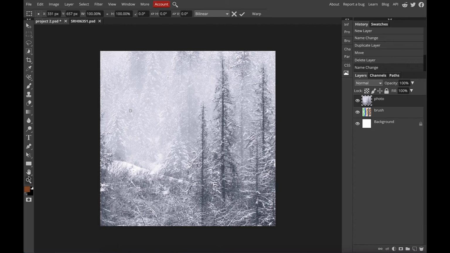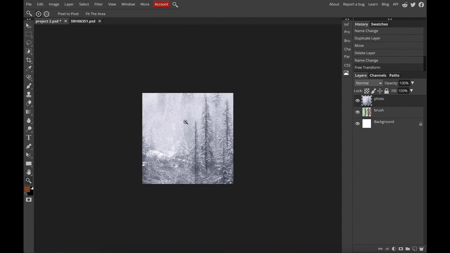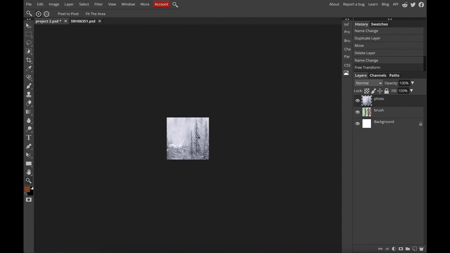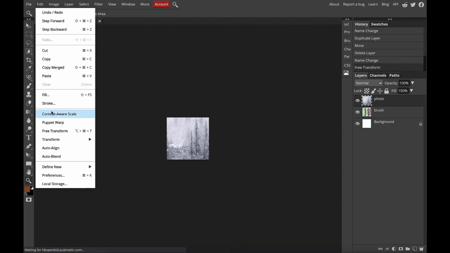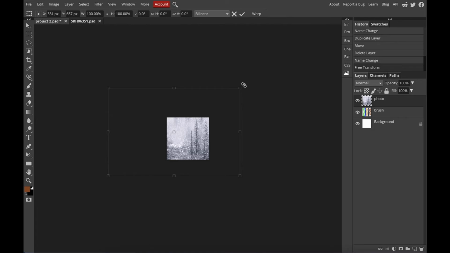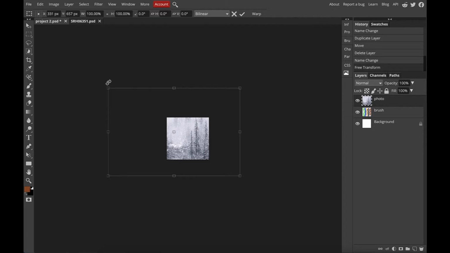Let's zoom out. So I'm gonna grab my zoom tool, and I'm just gonna click and drag to the left, which zooms me out. And then it looks like it went away, so I'm gonna come back, click on this photo layer, and I'm gonna go to Edit, Free Transform again. There it is. See that big, huge box around the photo? This is going to allow me to make my photo smaller or bigger, but in this case, we're gonna make it smaller.